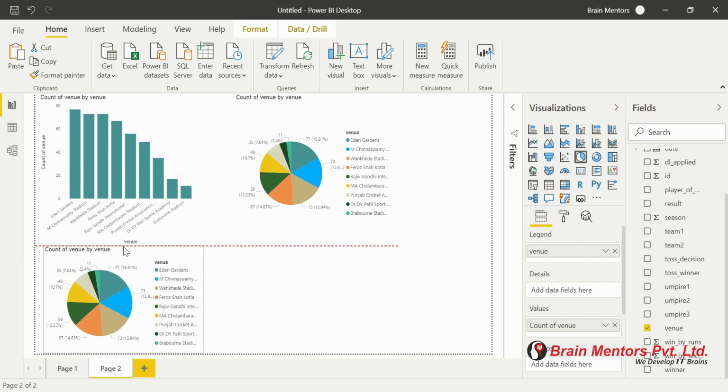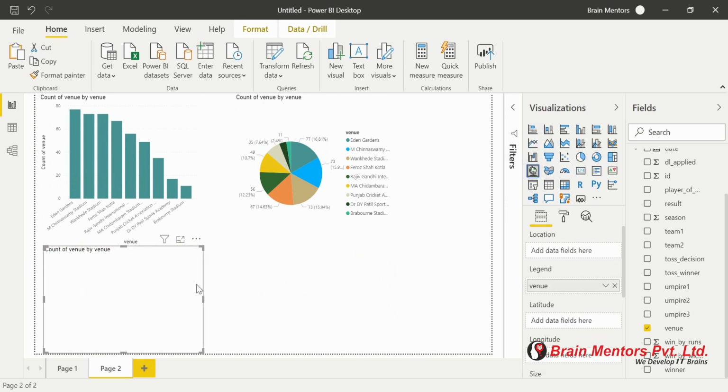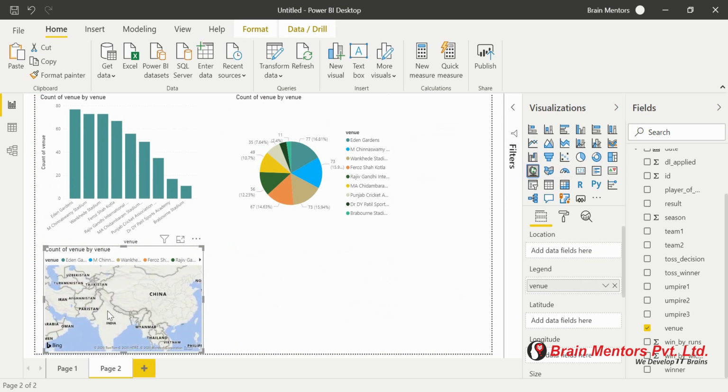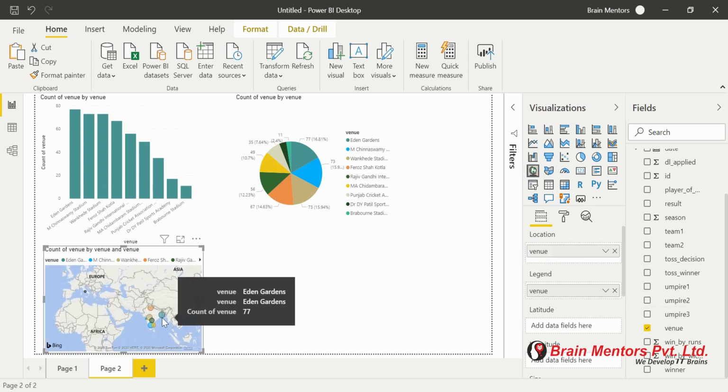And now there is a map option available in the visualization. So this is the map option. Click on that and it will convert it into a map. You can see this globe here, and you can zoom into this. Now there is no value showing because you have to put the venue into the location. So put the location and then you can see the locations.